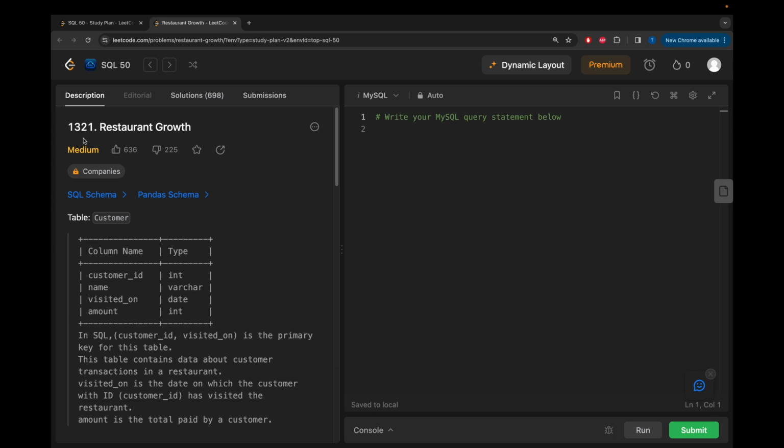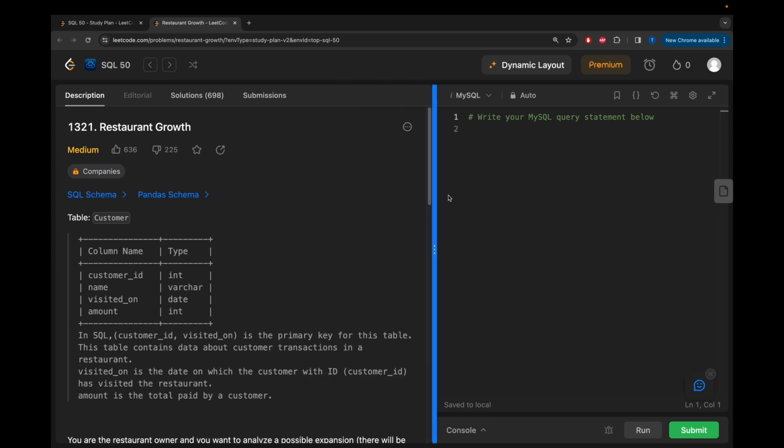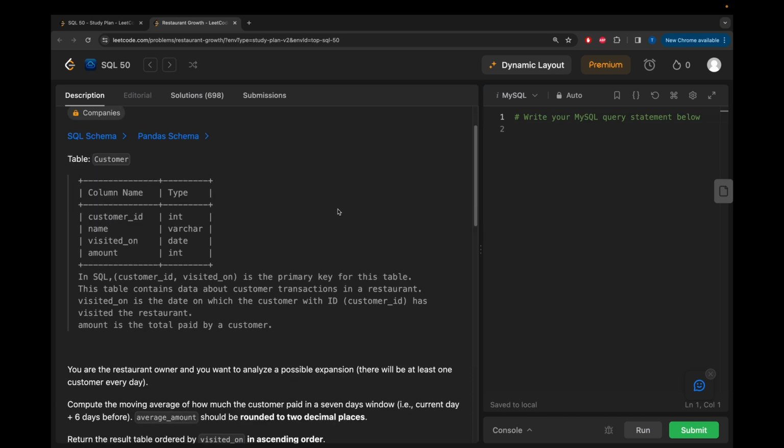Problem number 1321, restaurant growth. Let's take a look at the prompt statement. Here we are given a table called customer. This table has 4 columns: customer ID, name, visited on, and amount. The combination of 2 columns, customer ID and visited on, is the primary key for this table. This table contains data about customer transactions in a restaurant.